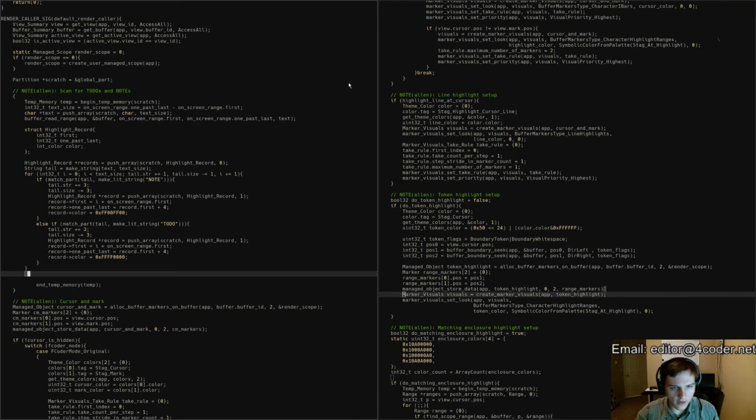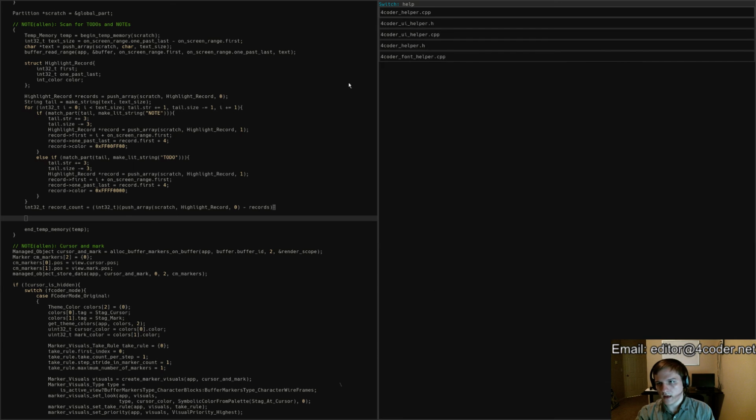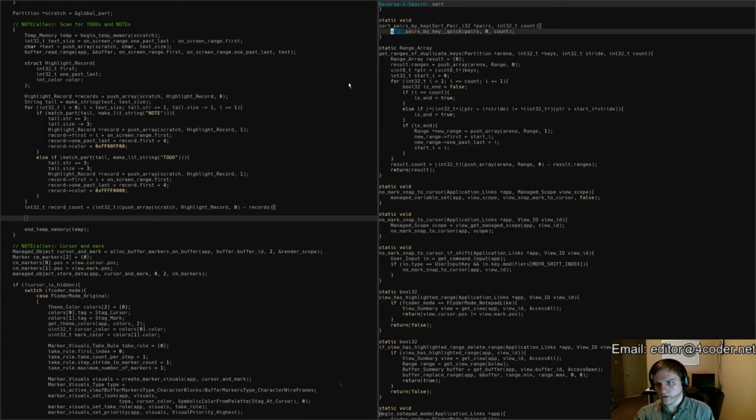Boom. Now, out the other end, we can get the record count by pushing an array onto the scratch of highlight records, 0 of them, and subtracting the base of the records. There we go. Now, what we can do is sort by color. Let me see if I have anything that can help with that. Helper sort.